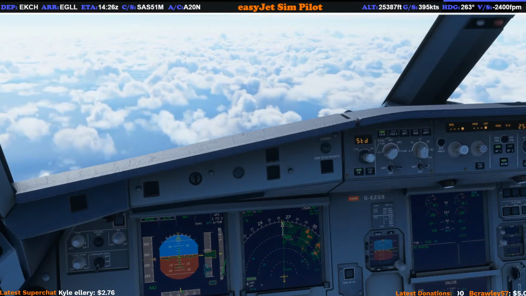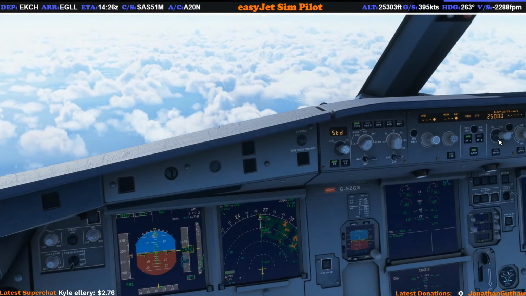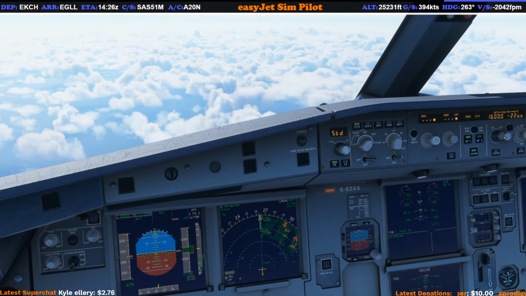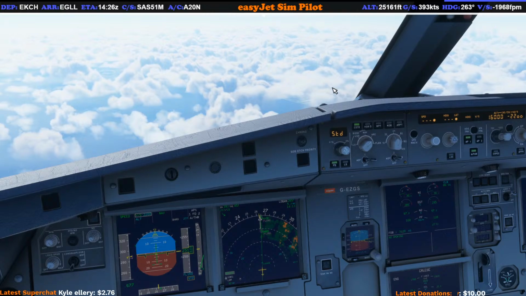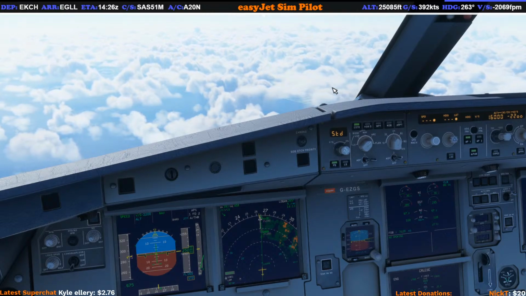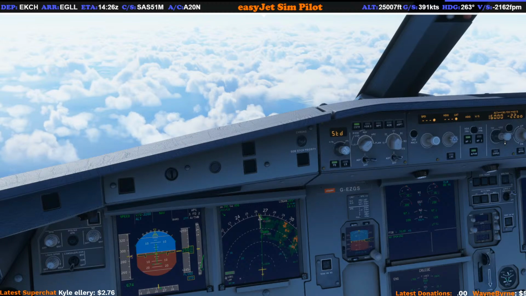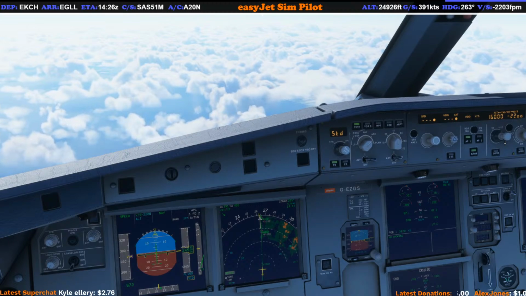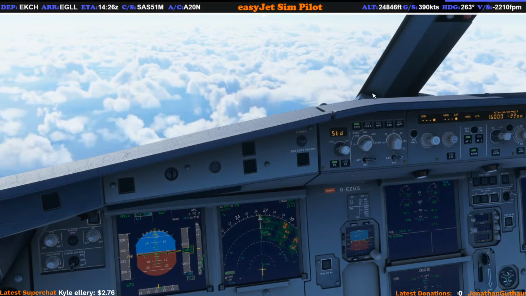That's speed alt cruise coming up. We're going to continue that descent now down to flight level 160. There's the mode change. It's just holding 2,200 feet per minute.